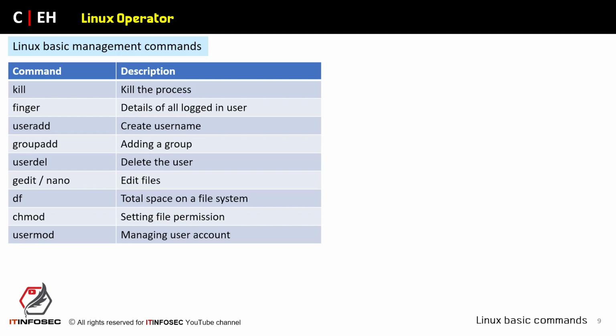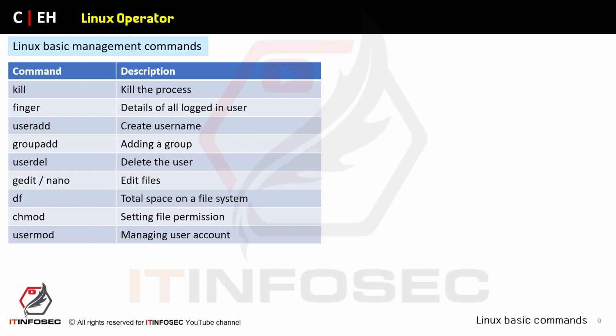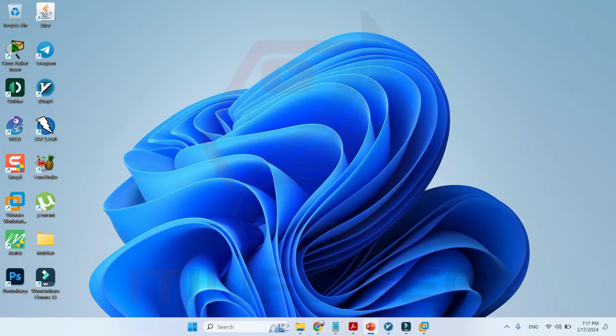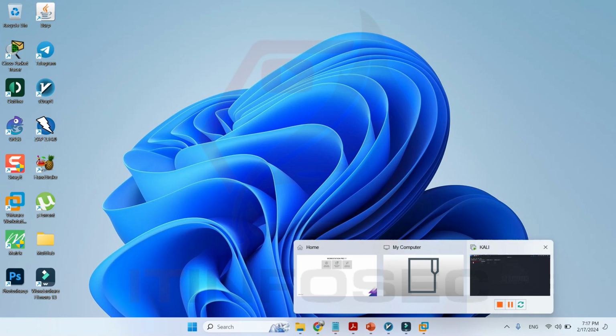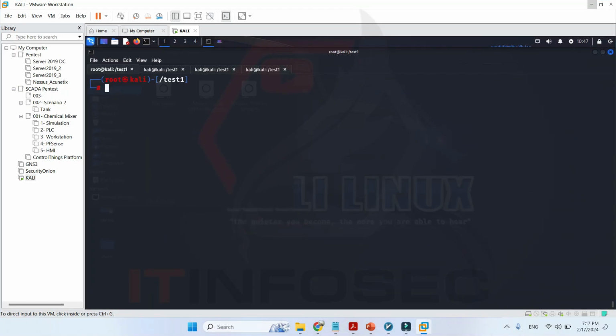But before starting these items, I will talk about two commands that I forgot in the previous video. That was the locate and find command. Well, let me go to Kali Linux. The first command is find.